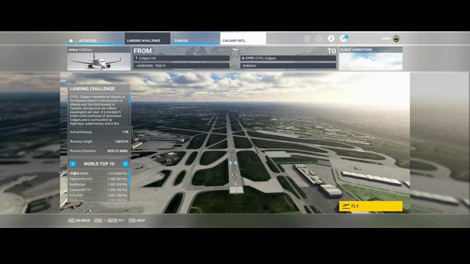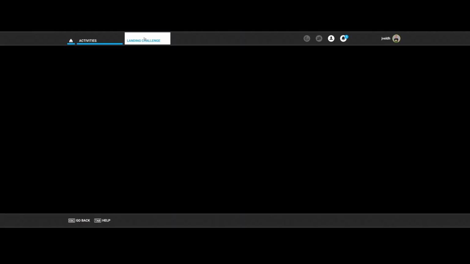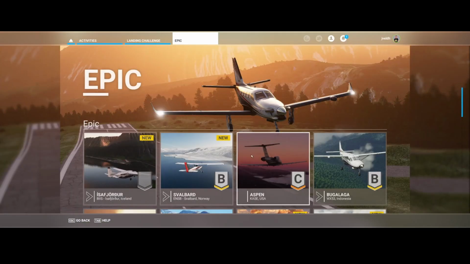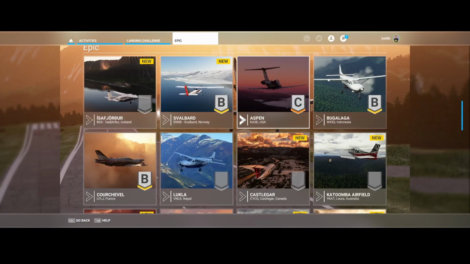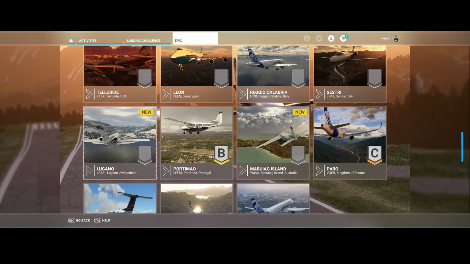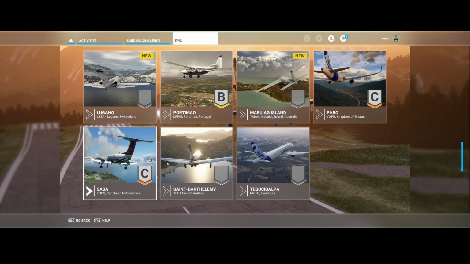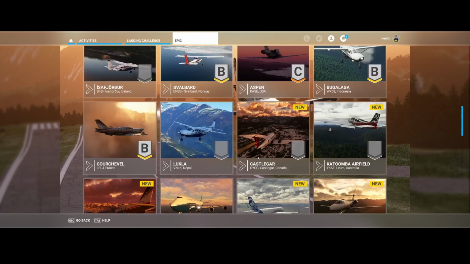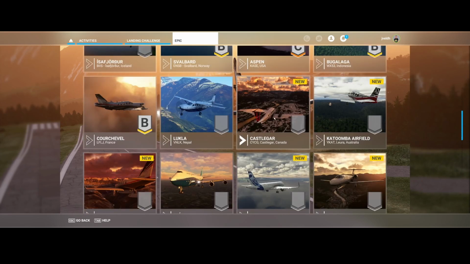Then when we go back to landing challenges, I clicked it, but it doesn't work. Oh, here we go. Let's go to Epic and then see if we can spot the other one. It's France. No. I don't think they added one in this section, although this one is new, right?